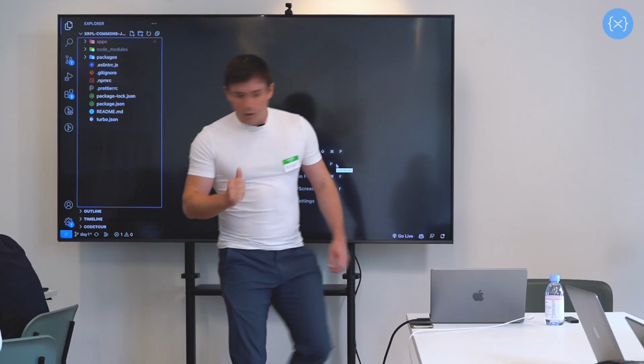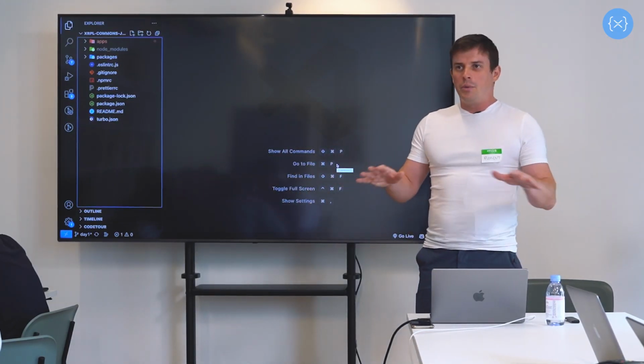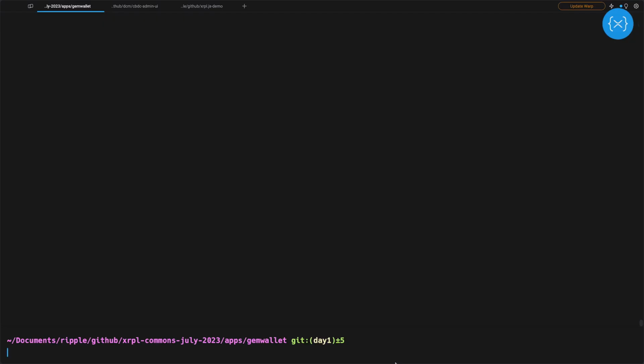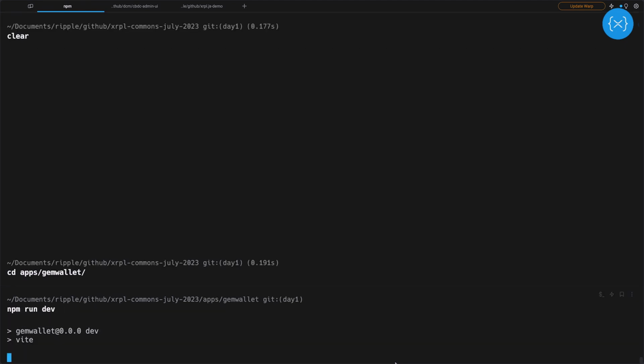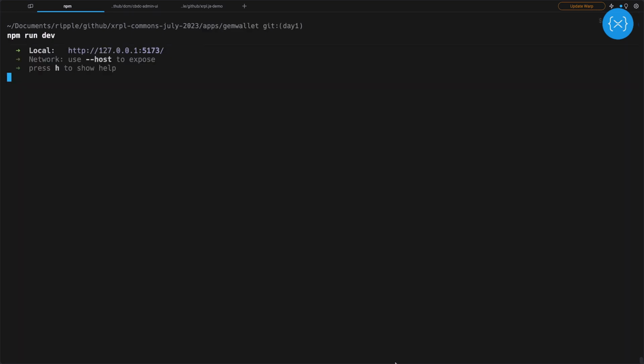All good? All right, so if you all ran npm i yesterday, you should have the dependencies installed. So you cd into apps and GemWallet. Here I'm at the root, cd apps and GemWallet. And then you run npm run dev. This is going to start the server, and we are going to see the application running on port 5173. Again, it's a Vite application. It's a very nice framework to run a React app, and I really advise you to use it instead of create React app, for example, which is slower.